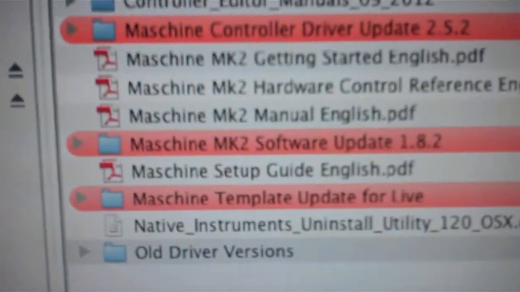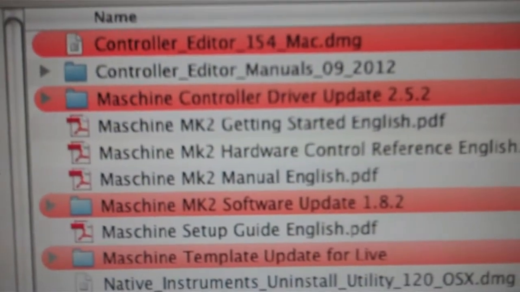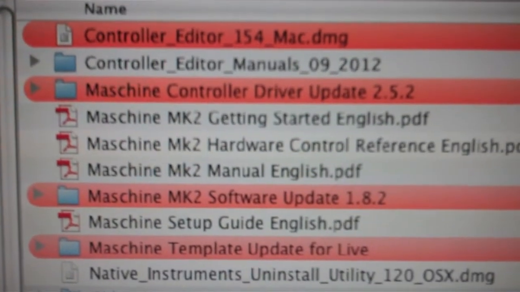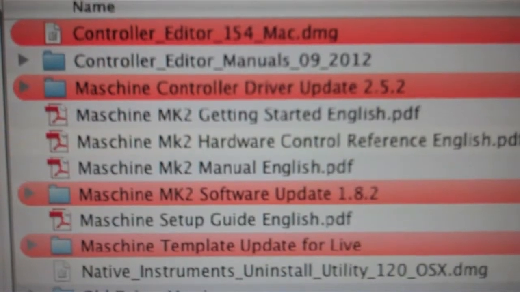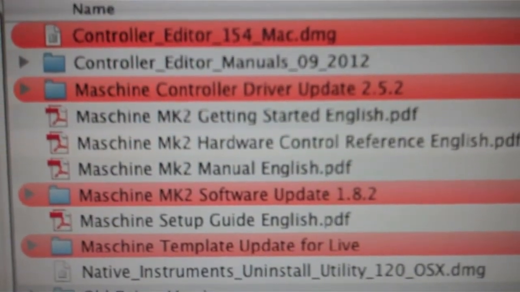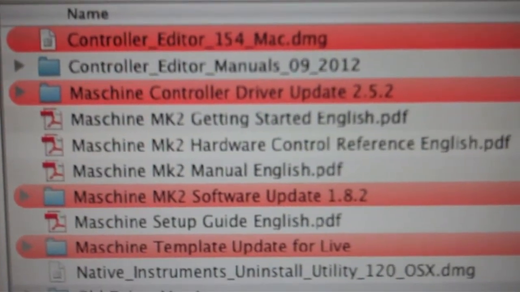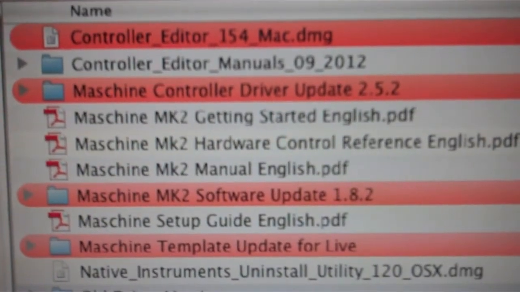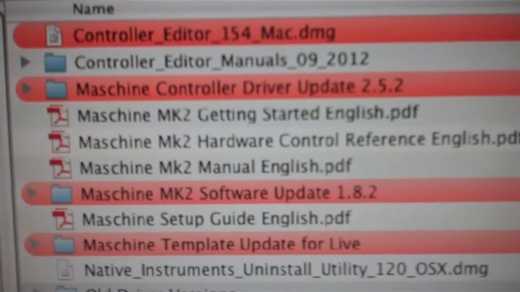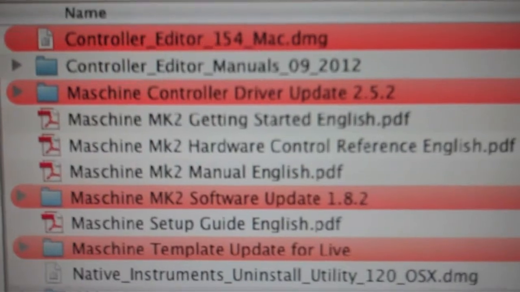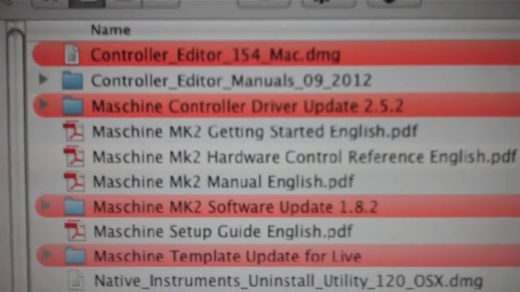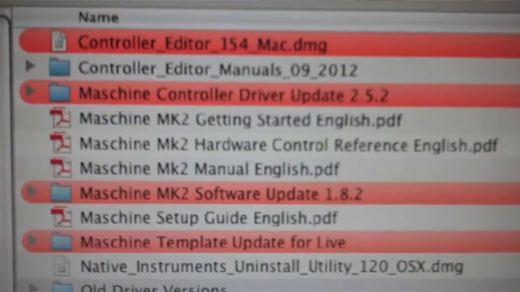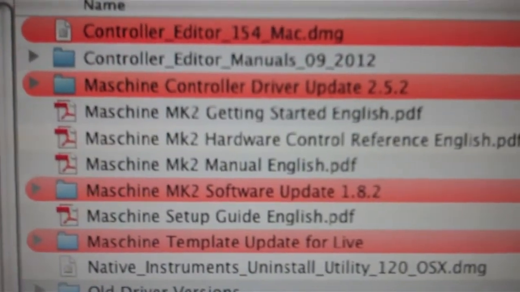First of all, I've got all of the latest drivers and editors installed, all of the ones in red here. So controller 1.5.4, controller driver 2.5.2, software update 1.8.2, and then all the Maschine template for Ableton Live, but that's probably irrelevant in this case. I'm just having trouble getting MIDI in.